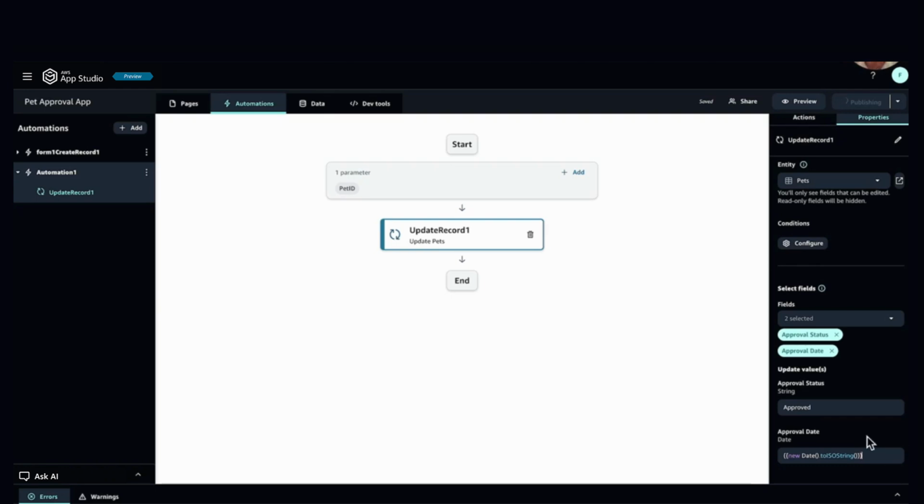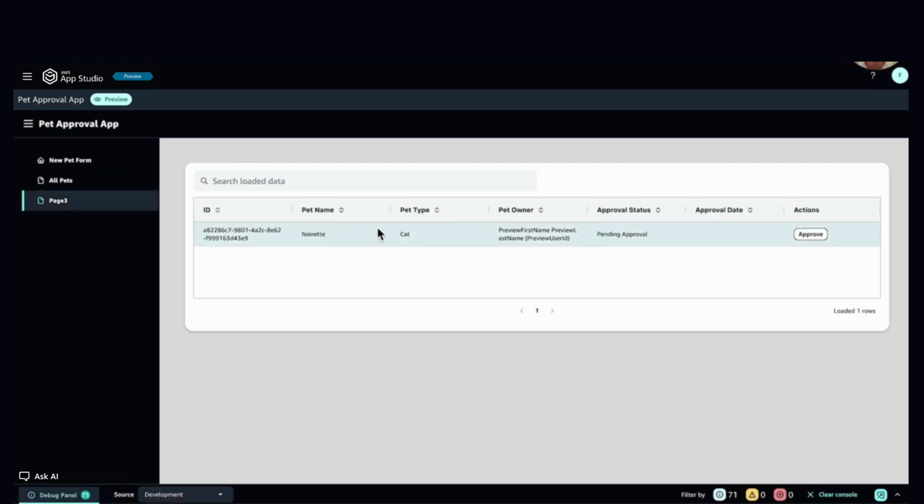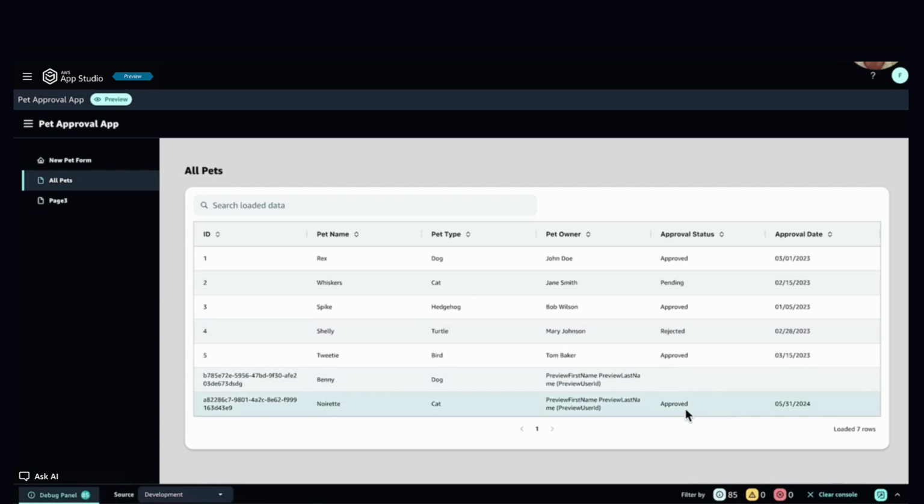There you go. I did a typo here. Okay, so let's test drive this, and then we're gonna handle how we restrict non-approvers from seeing that last page. I'm gonna go back to our preview, and here I have that page 3, and I can see that Noiret here is pending approval. If I click on approve, everything going well, Noiret should go away. There we go, and on all pets, we can see that she's been approved on today's date.